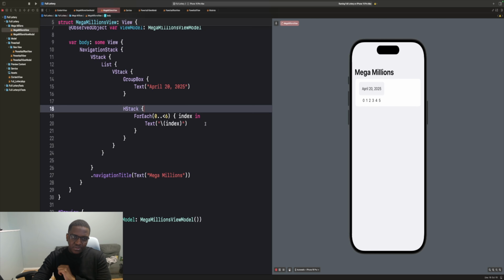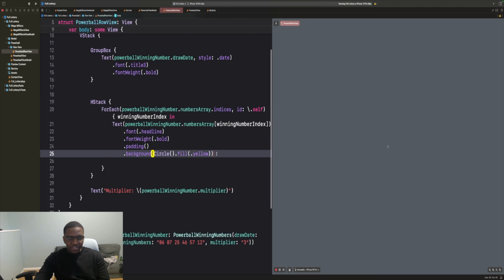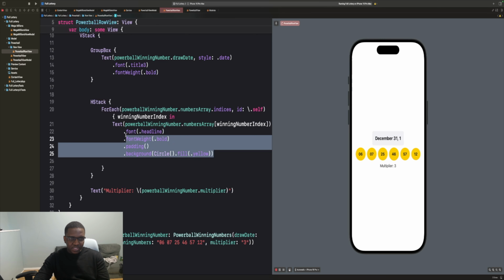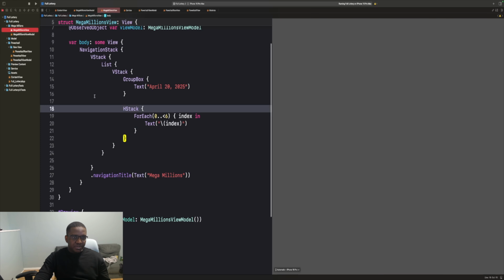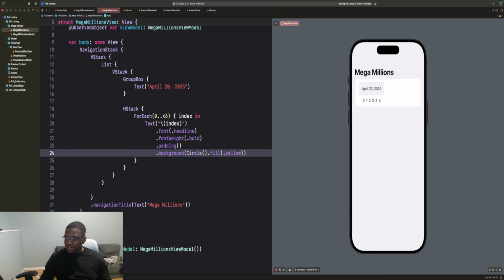So what we want to do then is pretty much give it the same modifiers that we are doing for the balls in Powerball. So let's just jump back to the Powerball row view real quick. And we see that the only modifiers it's using are font weight, padding, and then some color. Let's just Command-C and copy this real quick. And then we jump to the Mega Millions view. And then right under the same text that we have, just paste it here. All right. And instead of doing it yellow, since this is Mega Millions, let's make it a different color. So I'm thinking just go blue.